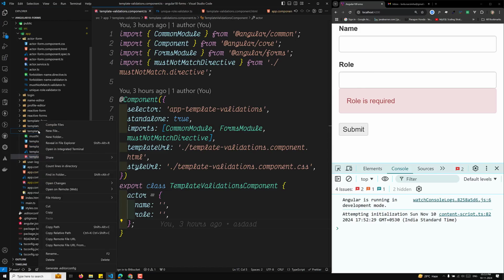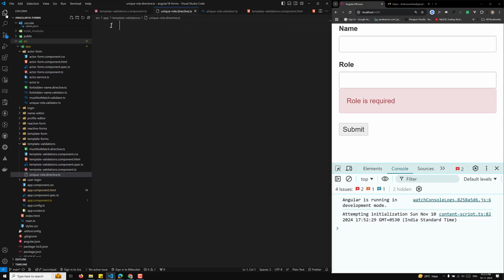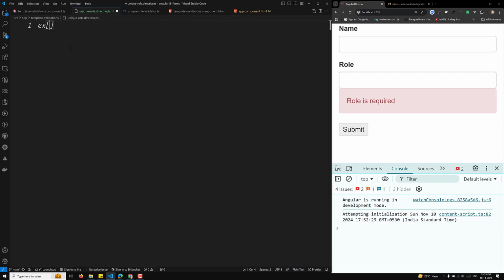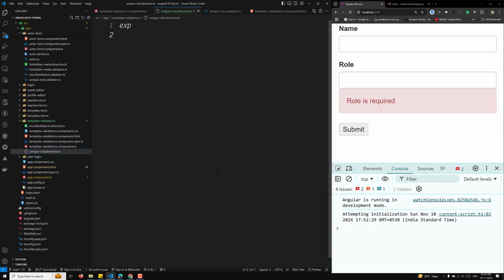Here in our template validations folder, I will create the unique role dot directive dot ts file. So this is our unique role. Now let's try to implement this, export. This one is not a ts file. Let's go here. I have given it as a comma ts. It should be dot ts. Okay.